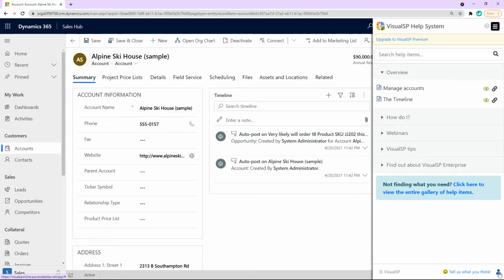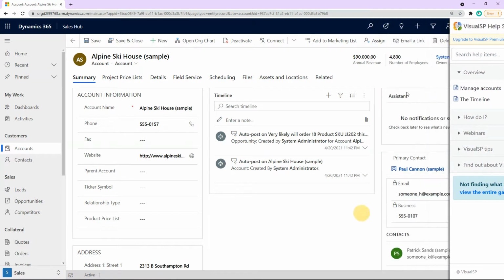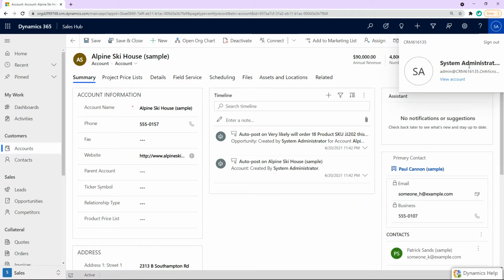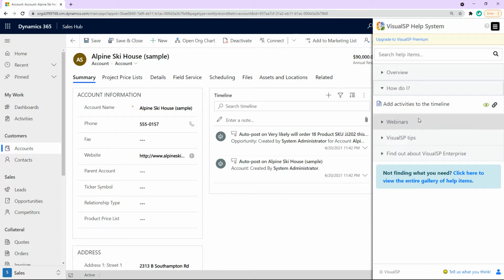And if I click on the person icon on the bottom right, it should tell me that it already recognized me as the login that I'm logged in as. See right here. And when I click on the tab, it gives me all the information here that is pertaining to the screen I'm in. So I'm in accounts currently, within the Sales Hub.